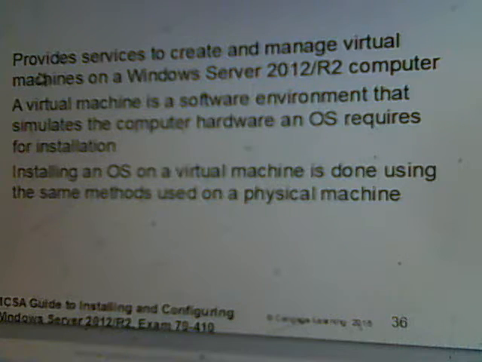Hyper-V provides services to create and manage virtual machines on a Windows Server 2012 R2 computer. A virtual machine is a software environment that simulates the physical hardware and operating system required for installation. Installing an operating system on a virtual machine is done using the same methods used on a physical machine.